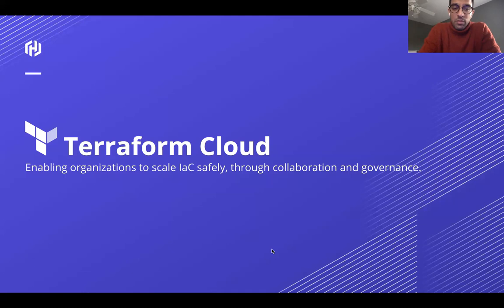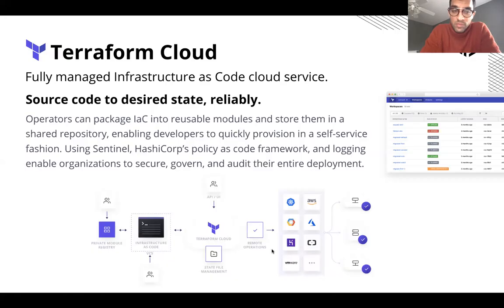Complementary to GitLab.com is Terraform Cloud, another SaaS offering that's enabling organizations to scale infrastructure as code safely through collaboration and governance. If you're familiar with Terraform Cloud, you probably recognize that you can pretty much define your infrastructure at a desired state in a configuration file and execute a plan for Terraform to apply and execute. Basically, you can modularize and reuse these modules and store them in a shared repository, thereby enabling developers to quickly provision in a self-service fashion. This is my desired state. These are the components I need. Here's the infrastructure I'd like to provision, and then go ahead and execute.